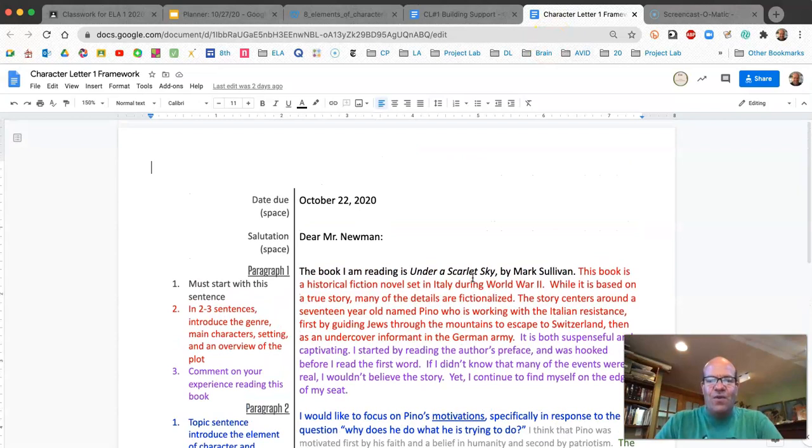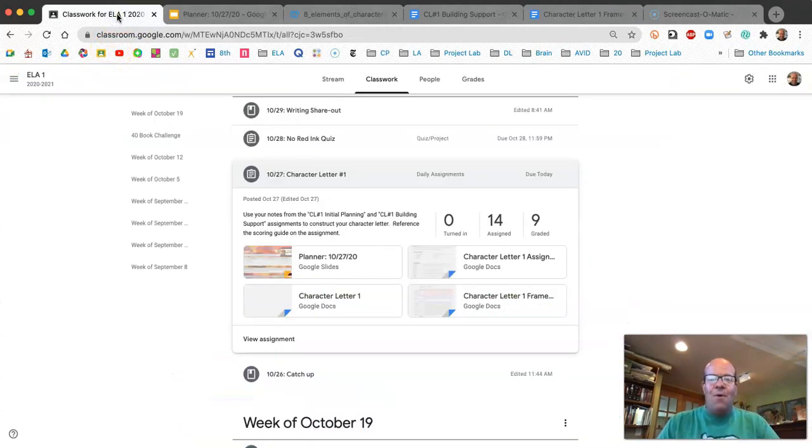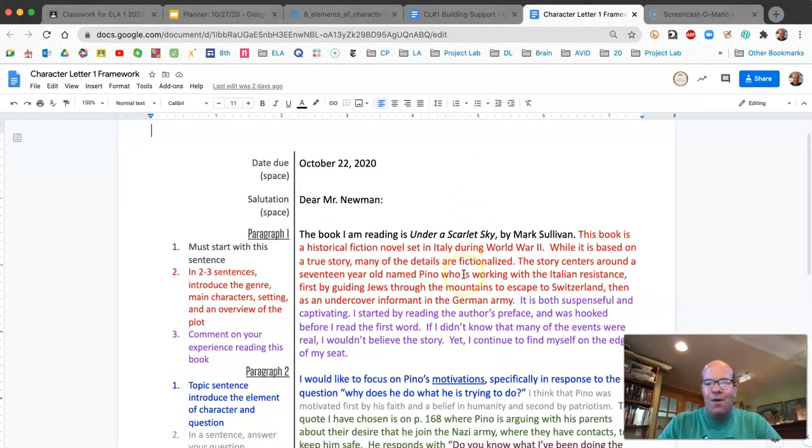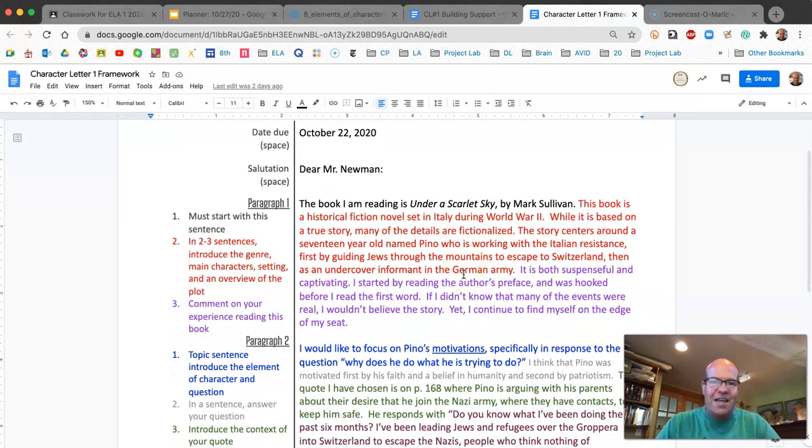So for this first letter, and we're going to write more of these, but for this first letter, I want you to really focus on, can I reproduce this format? So for example, in my first paragraph, can I write a paragraph where I introduce the book and I tell you a little bit about the character, plot, and summary, as well as my experience writing?